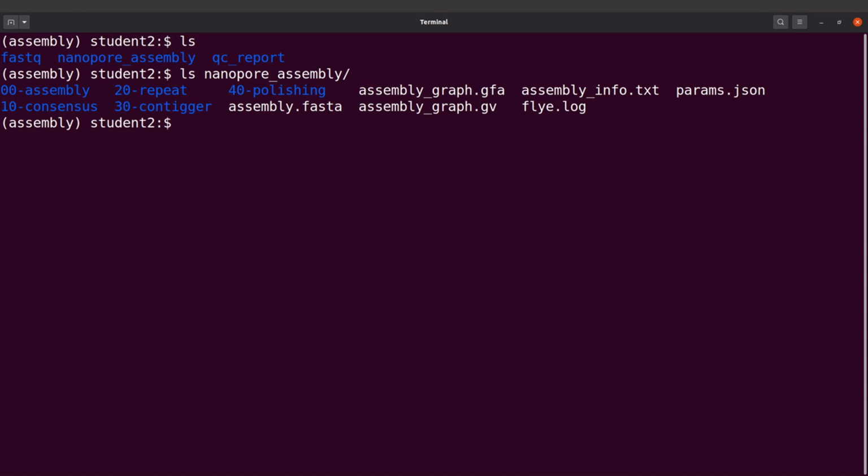Okay, so what we are going to do next is to visualize the assembly that we have obtained. So that means we will call Bandage. We are going to use Bandage to do this, and then we are going to supply Bandage with this file. This is the assembly graph. So that's what we are going to do.